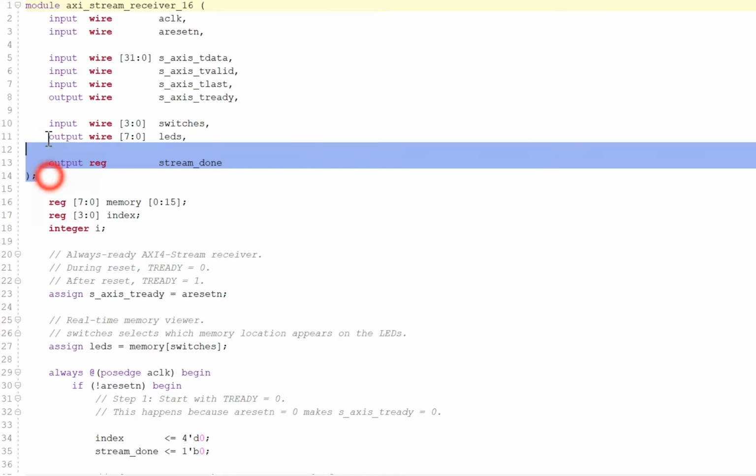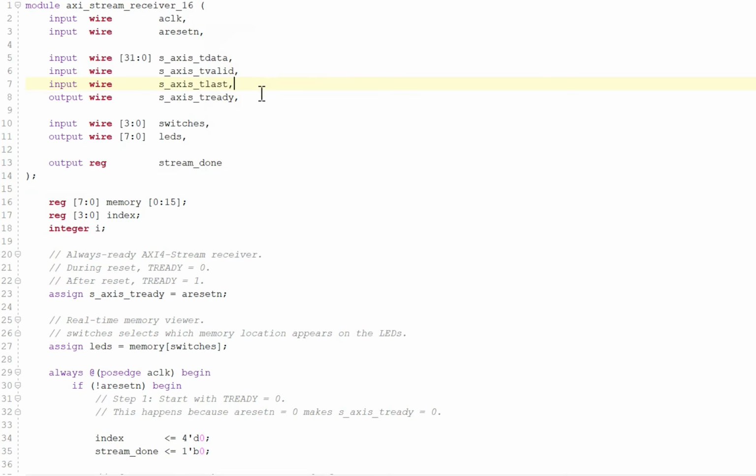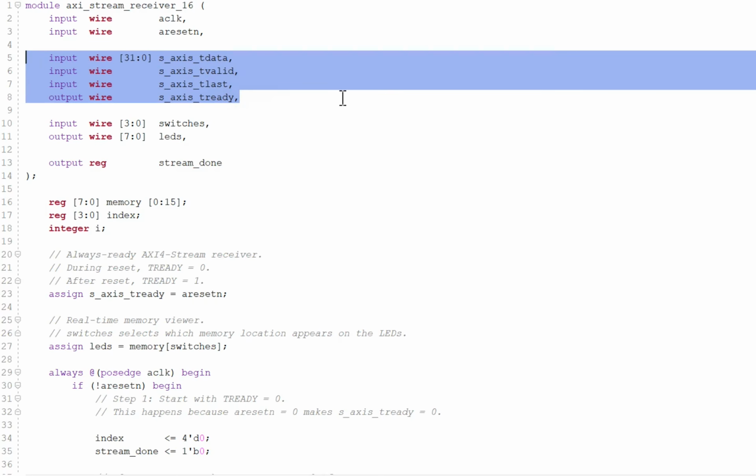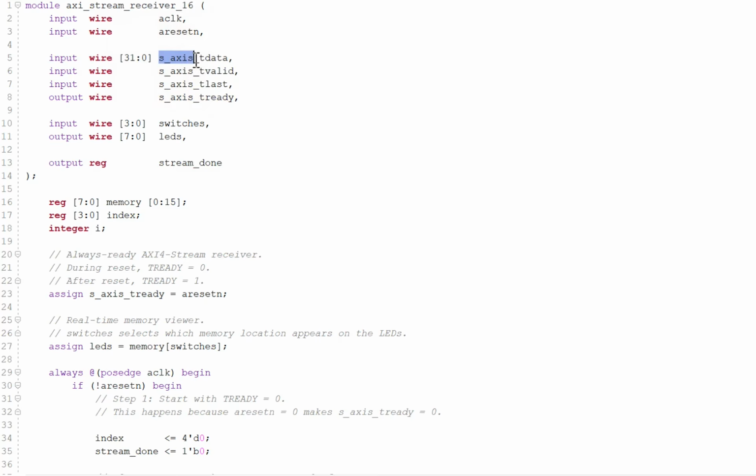In lines 1 to 14, we declare the module ports. The important AXI4-Stream signals are in lines 5 to 8. The S_axis prefix is important because it helps Vivado recognize these 4 signals as one AXI4-Stream bus when we package the IP. If we use signal names that Vivado does not recognize, the IP packager may not automatically identify them as being part of an AXI4-Stream bus. In that case, we would need to wire each signal manually in the block design.